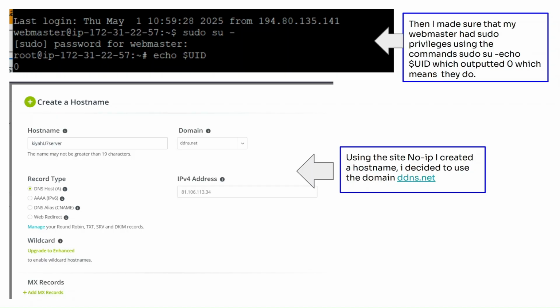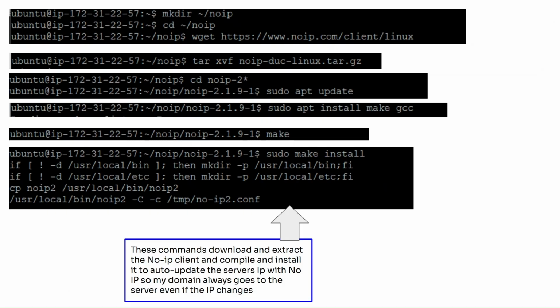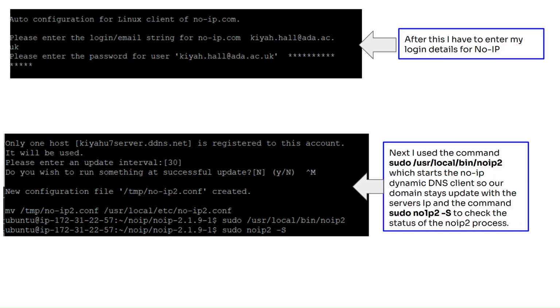Using the site NoIP, I created a hostname. I decided to use the domain ddns.net. These commands download and extract the NoIP client and compile and install it to auto-update the server's IP with NoIP, so my domain always goes to the server even if the IP changes.